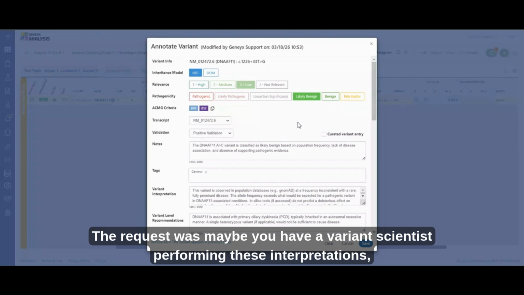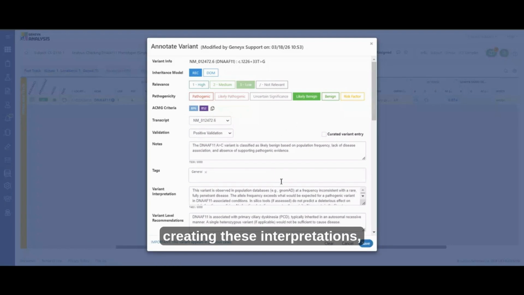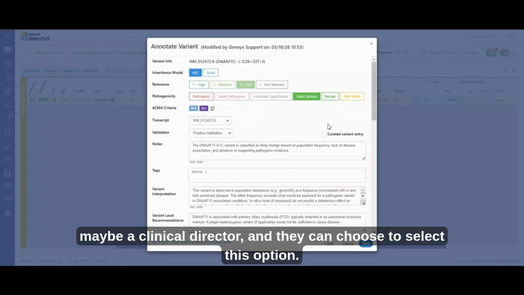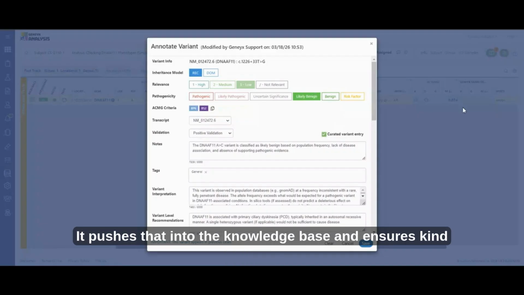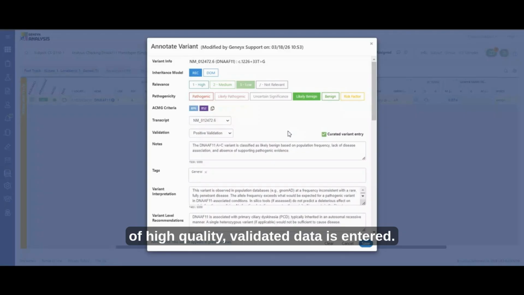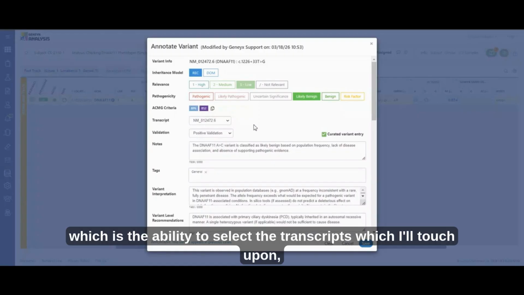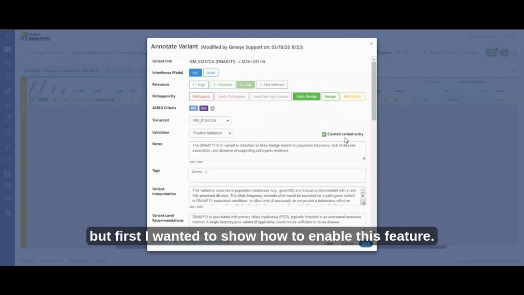The request was that maybe you have a variant scientist creating these interpretations, and then they assign the case to a different user, maybe a clinical director, and they can choose to select this option. It pushes that into the knowledge base and ensures high quality validated data is entered. We also have a nice feature, which is the ability to select the transcripts, which I'll touch upon. But first, I wanted to show how to enable this feature.